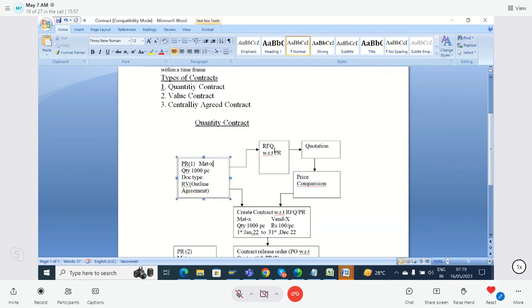But after the PR, you may inquire prices with the vendor by phone, not through documentation. Then after the PR you directly create the contract with reference to the PR. You have no time to create an RFQ to the vendor, so you took the price from the vendor by phone. Then you directly create the contract without any RFQ, without any PR reference also. That is also possible.